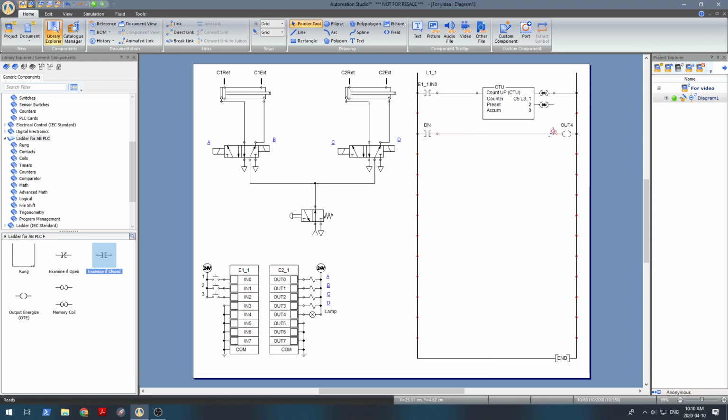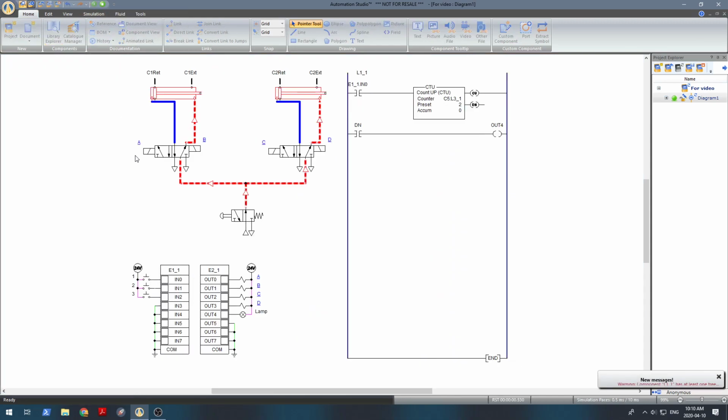Next we connect that to our output and run our simulation. We press our button once and nothing happens. You can see here though that the counter has accumulated 1. We press the button a second time. The lamp lights up and we can see this accumulation is 2 and the preset is 2.